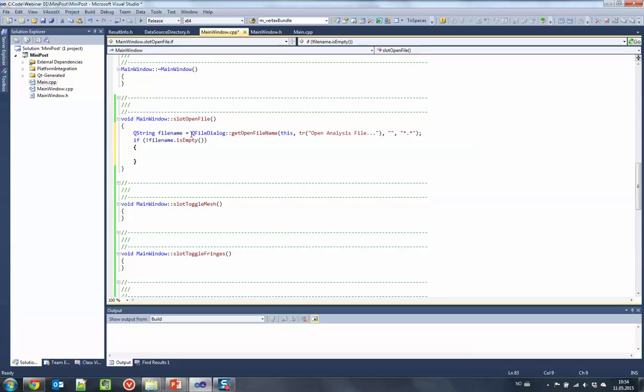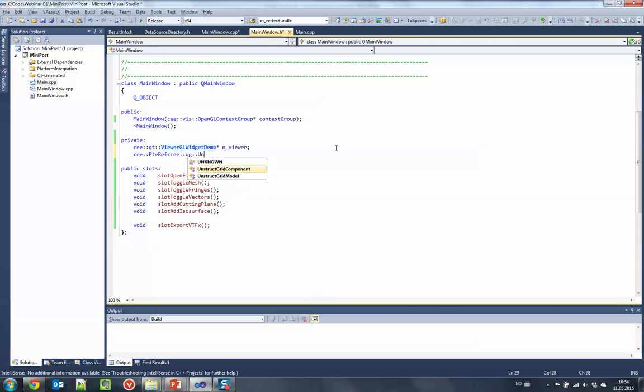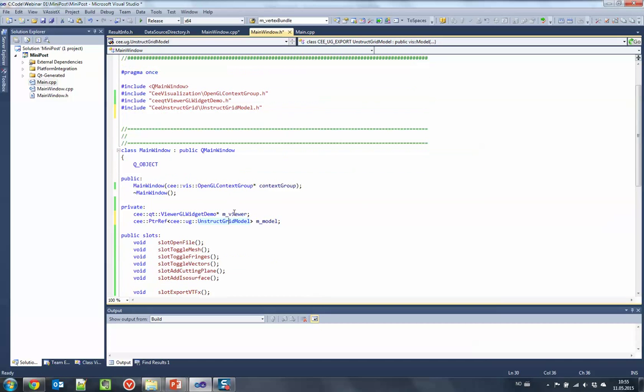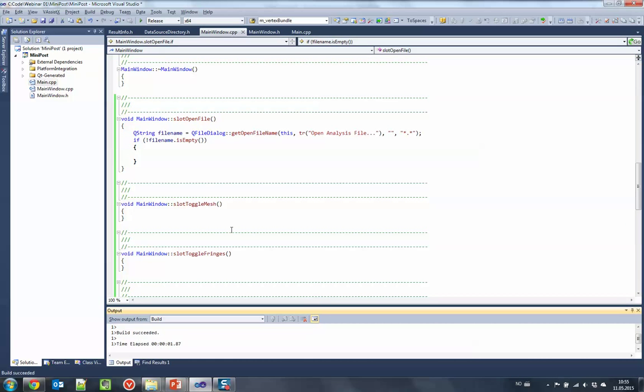So we go to our header file, and we add another private member. I'm going to use a smart pointer here, so I can manage the lifecycle of this. And this is going to be an unstructured grid model. So we do a CUG unstruct grid model. I call it model, and then let's have an include for this as well. So now I have my two members, the viewer and the model, and we're ready to go. Let's just see that this compiles.